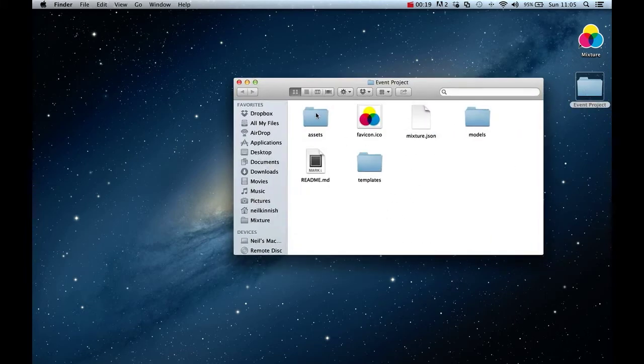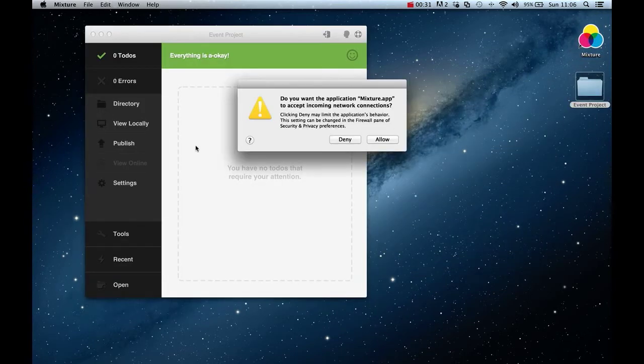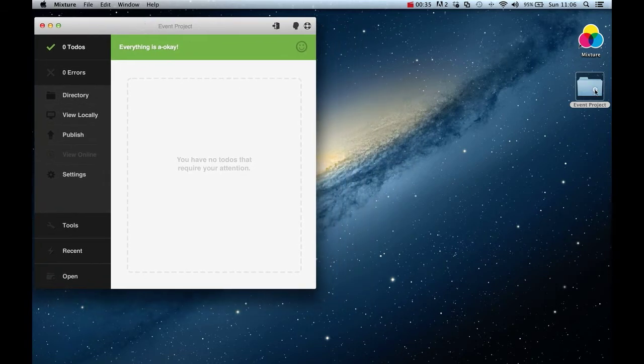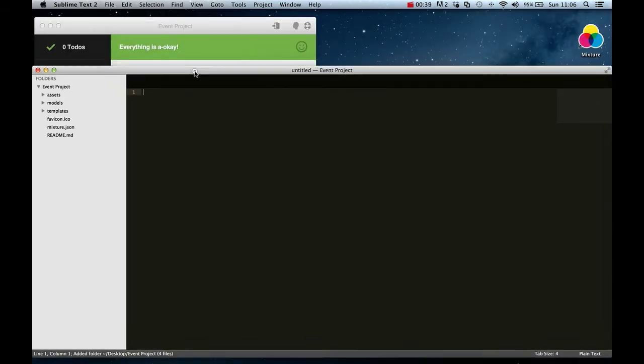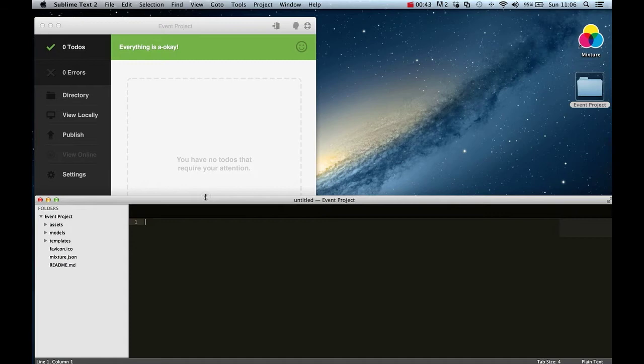You can do this in Mixture just by starting Mixture and choosing the empty boilerplate, but I've just gone through and set out my structure and my folders, how I want them to be. So I'm just going to open it up in Mixture. Okay, so Mixture's running on that project, and I'm just now going to open this in Sublime and show you around my project. So let's get a few windows ready.